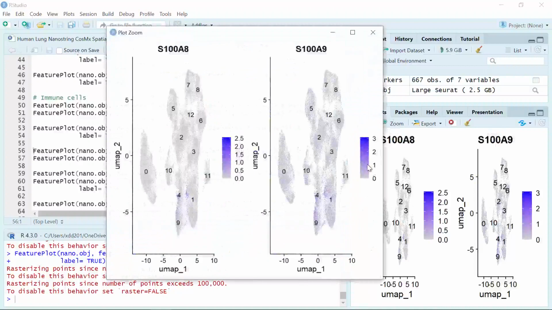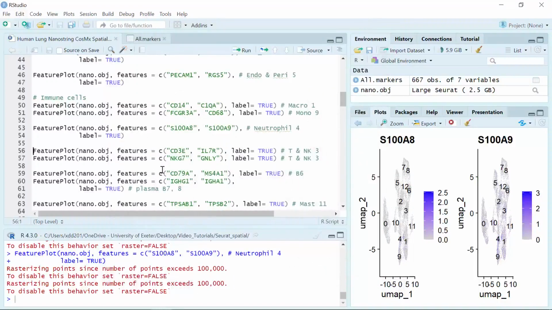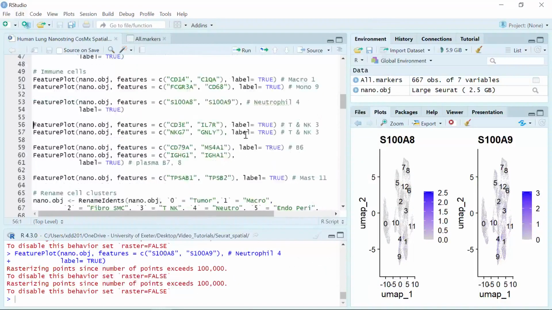And zoom in, you can see it's 108 and A9 labels cluster 4. So use all the marker genes down here. We can label cluster 4 as neutrophils, cluster 3 as T cells and NK cells, cluster 6 as B cells, and cluster 7 and 8 as plasma B cells, and cluster 11 as mast cells.